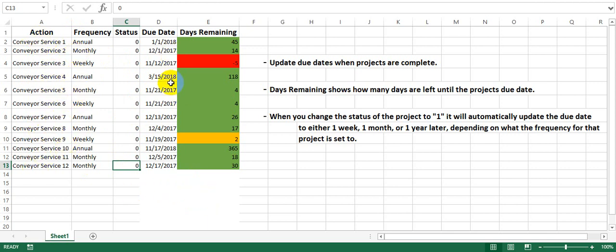It keeps track of the date. It adds to that date, automatically updating the due date of these projects, and it shows us which ones are getting close, which ones need attention, and the ones that are good to go. So it's pretty simple, but has a lot of functionality, I think, in a lot of different applications and things.